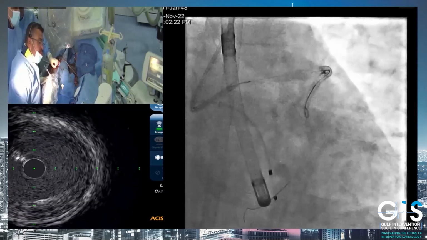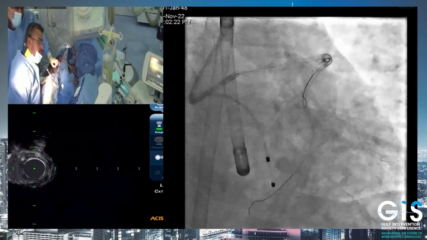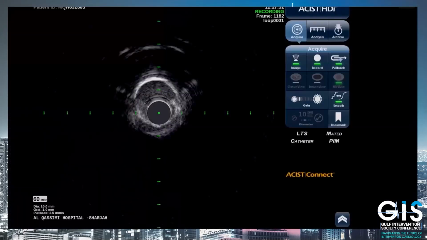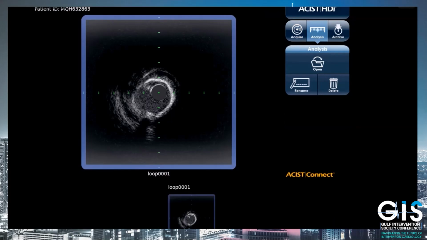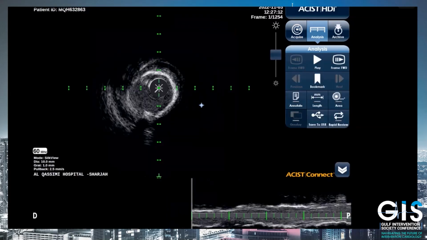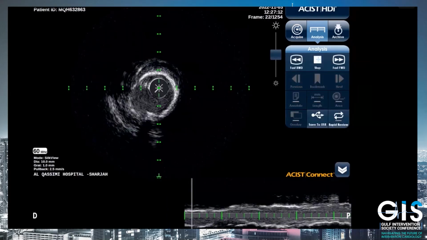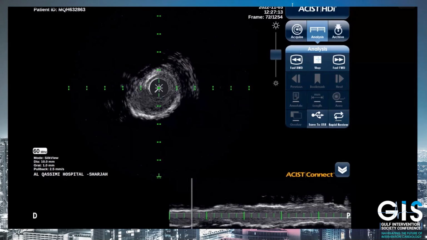So actually the information we have is that the ostium of the LAD is heavily calcified, with more than 270 degrees of calcification. If we can have the pullback played back again, please. Can you show the image again? Yes. Can you see it now? Yes.